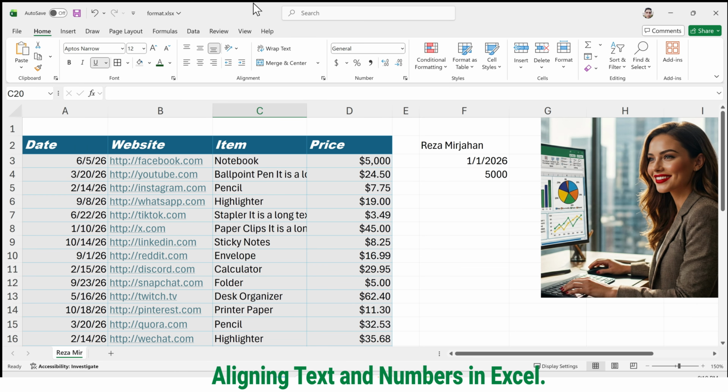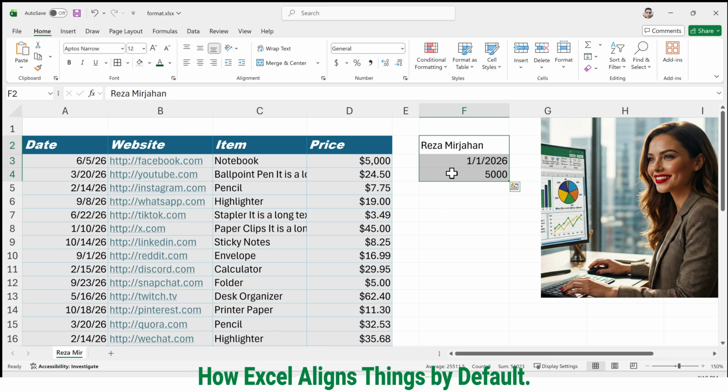Aligning text and numbers in Excel. Have you ever typed something into a cell and noticed it automatically jumped to one side? Or maybe you've struggled to get a title centered nicely above your data. How Excel aligns things by default.